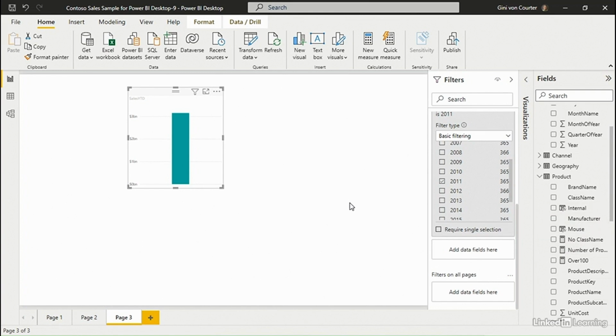When you understand how to use DATESYTD, that opens the door to a whole range of functions. DATESQTD, DATESMTD for quarter to date and month to date, the next year, quarter, month, and day functions, previous year, and same period last year. All of them return a table of dates that you can use as a filter, really, just as DATESYTD functions.